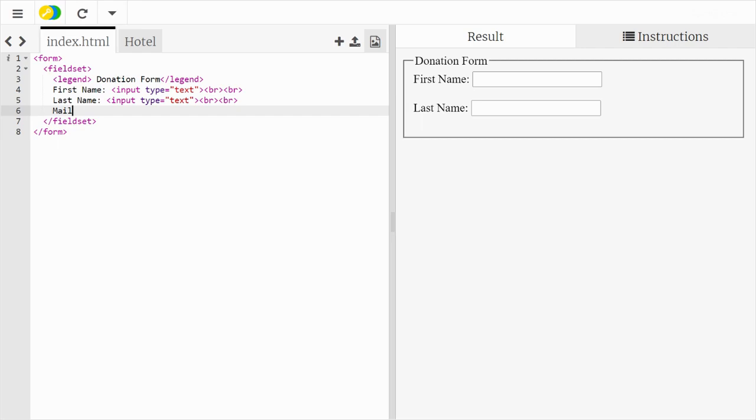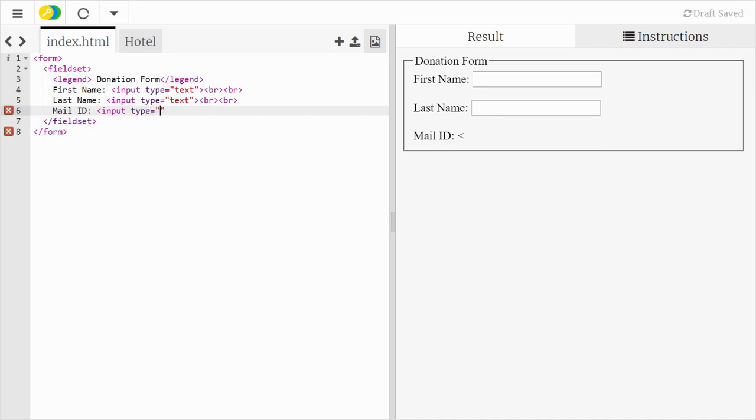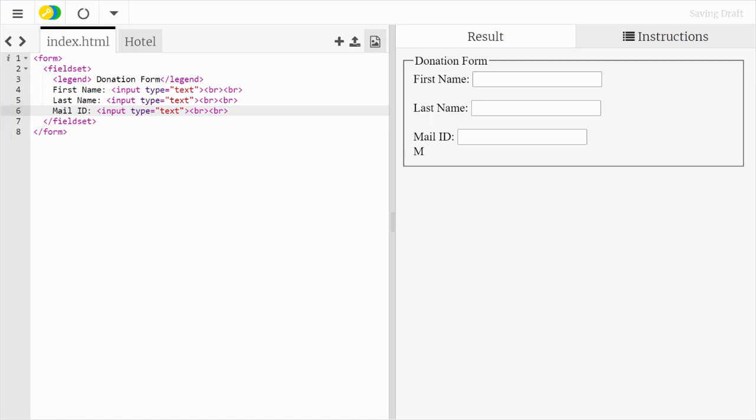Then I want to get the mail id as well, so I'm creating a mail id box with a label. Input type is equal to text. br is a tag which is used to give a new line, that is, to give a line break, and the next control will be displayed in the next line.